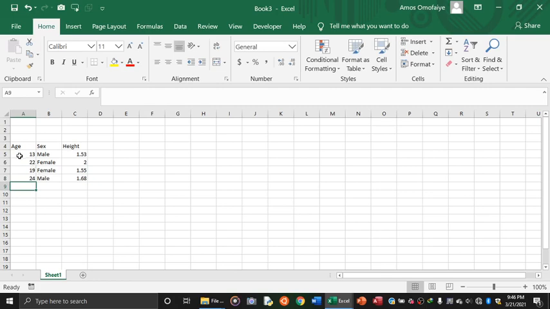But take note, if you look at column age and column height, you can see the numbers are aligned to the right, very close to this line. If you look at sex, it is aligned to the left. So text is aligned to the left, while numbers are aligned to the right.